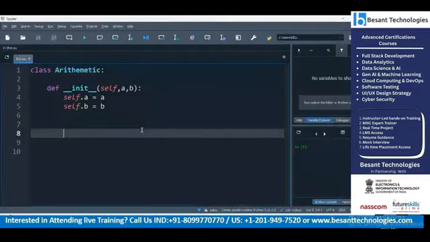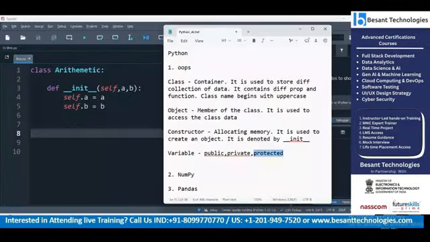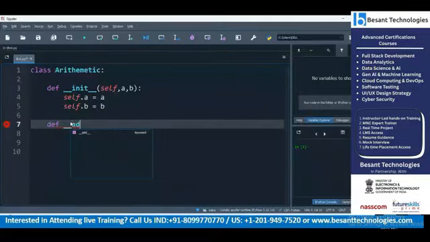But remember, in Python we don't have any such keywords. But in Java or C Sharp or even C++, we have keywords like public, private, protected. In Python, for private we use double underscore, and for protected we use single underscore. Similarly, this is not only for variables, the same rule is also applicable for functions. Even if you want to create a private function, you can do the same by using double underscore. For example, def double underscore add.